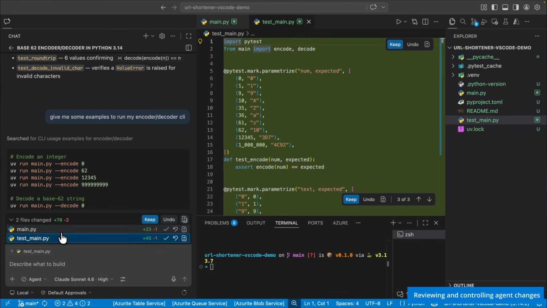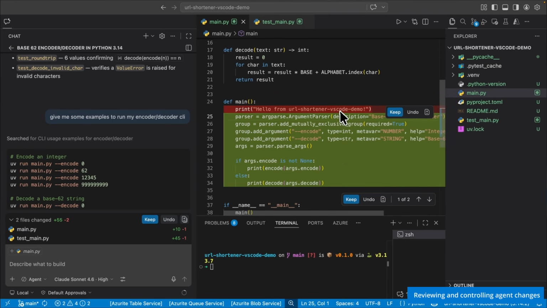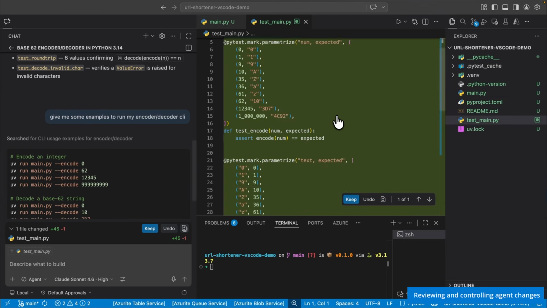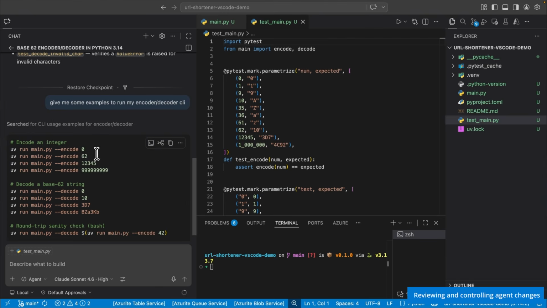We can open each file here, main, and we can keep individual changes. The additions are in green, and whatever was removed is going to be in red. And then everything else is not going to have any color. Or you can keep all the changes per file down here as well. Or we can just click keep here to keep the rest of the changes there.